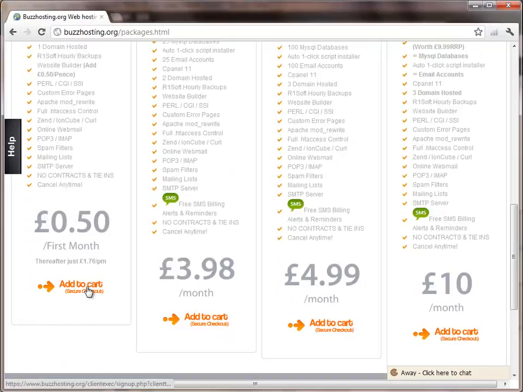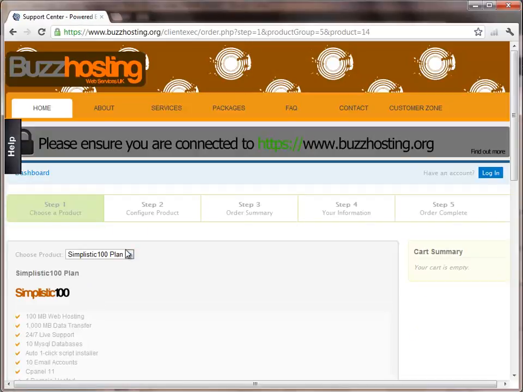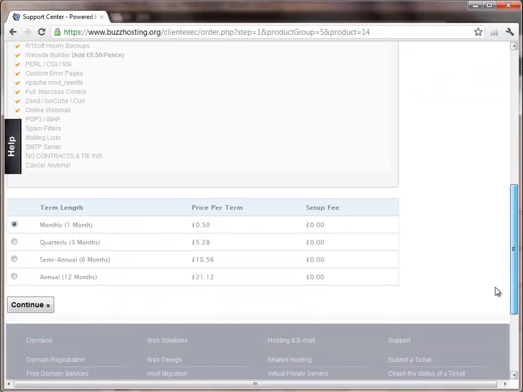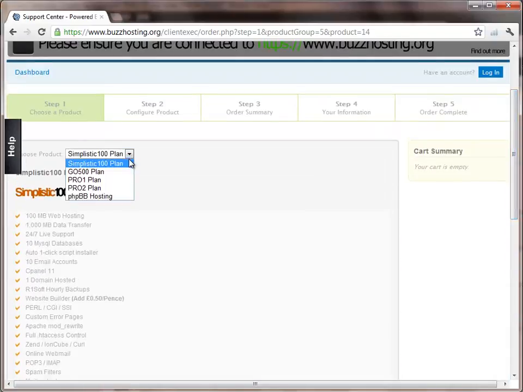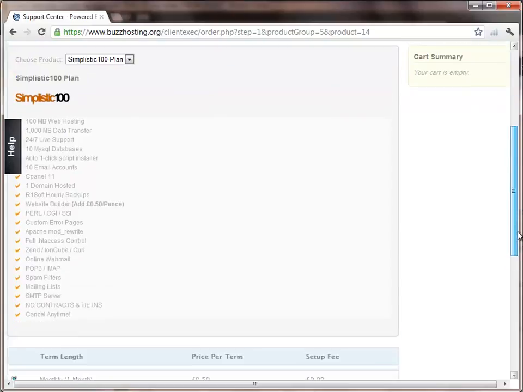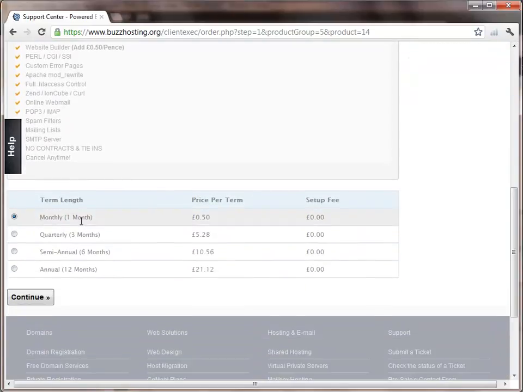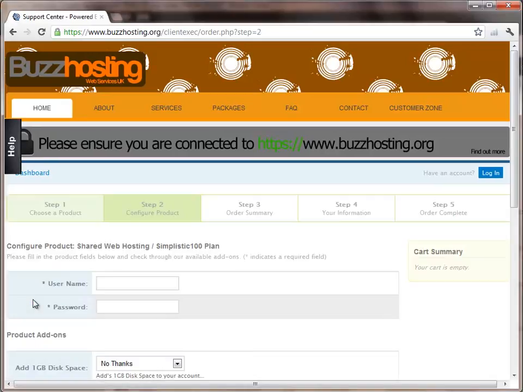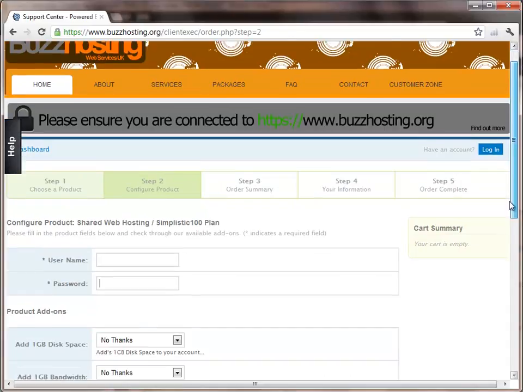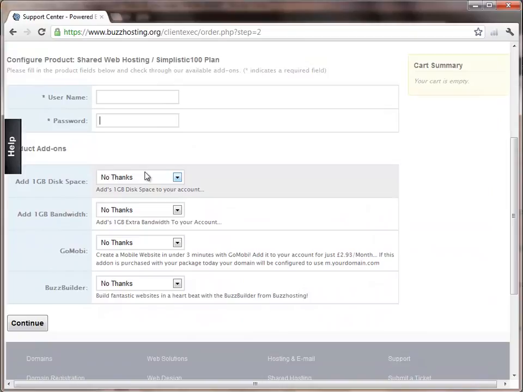I'm going to go ahead and add this to the cart. And it gives me the plan. And it looks like I can change the plan there if I want to. I'm going to do monthly. And I'm going to go ahead and continue. And then it'll walk me through that process, setting up the username and password. I can add a gigabyte of storage, bandwidth, the Mobi, and the Buzz Builder.